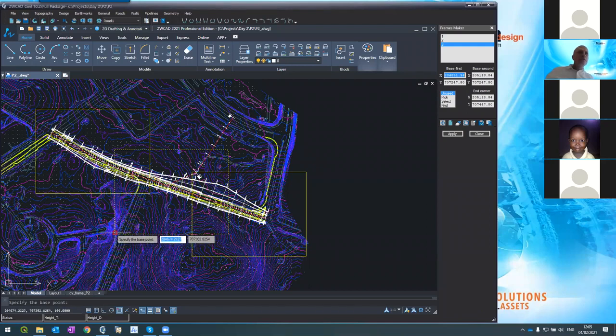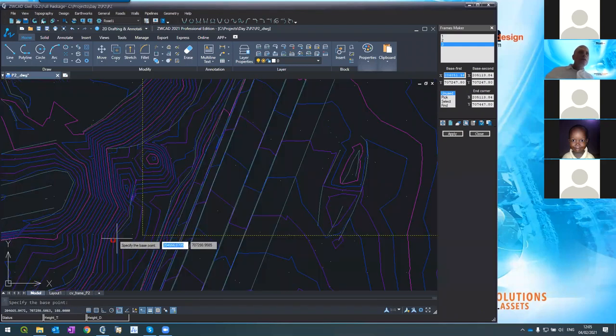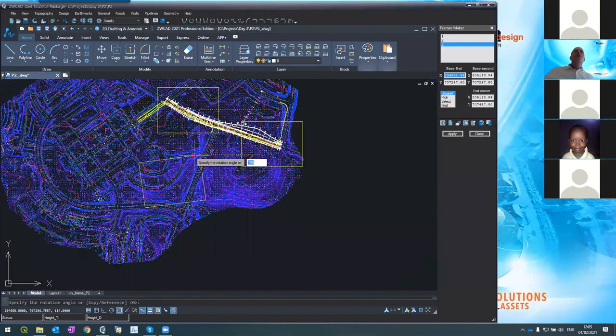Base point is, let's do it from here. Okay. And I want to rotate it like this and move it from here, here. And this is the second one. So I'm going to the second frame in the list, select, and select the second frame. If I will apply now, let's see what happened to the second frame.